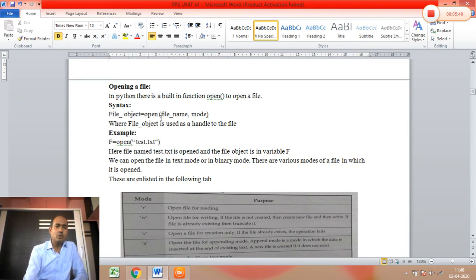What is the syntax to open the file? file_object = open(file_name, mode). Here file_object is used to handle the file; it is just a variable to handle that particular function. open is the keyword to open a particular file. In parentheses goes the name of the file you want to open, and then the mode, that means in which mode you want to open that particular file. So this is the syntax to open the file.